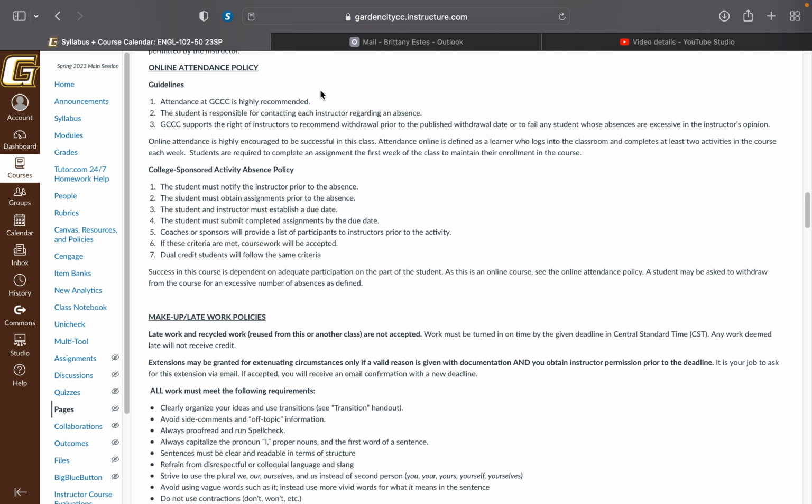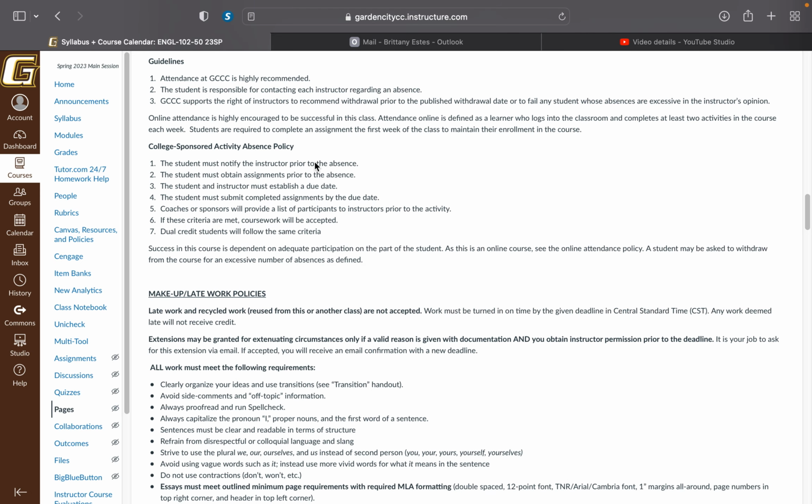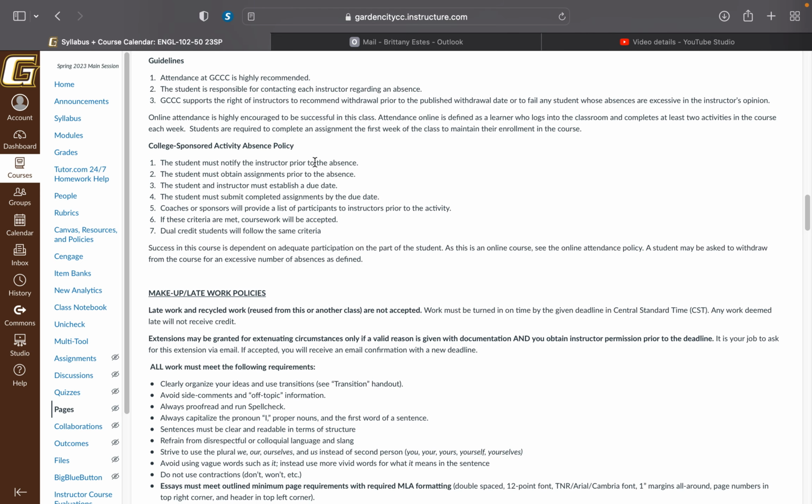There is an online attendance policy, so make sure you are keeping up in the course, keeping up with your assignments, and contacting me if you're having something that is impeding you from completing your assignments. Basically, just keep up online with your attendance, and you'll have the attendance, no problem.